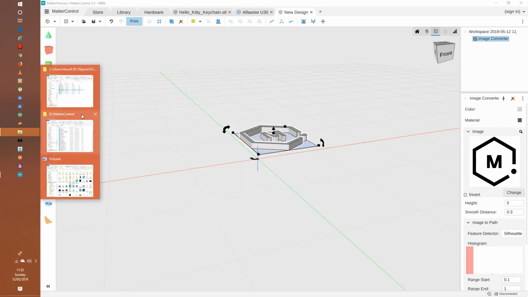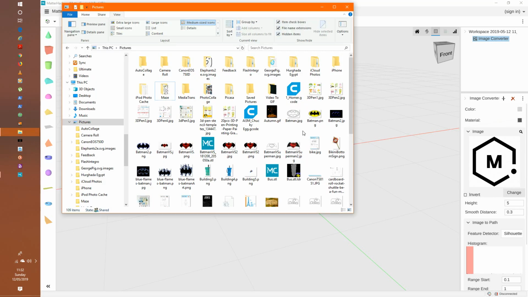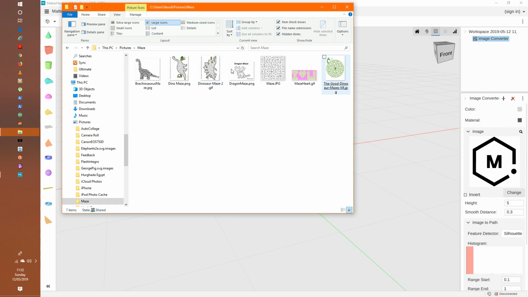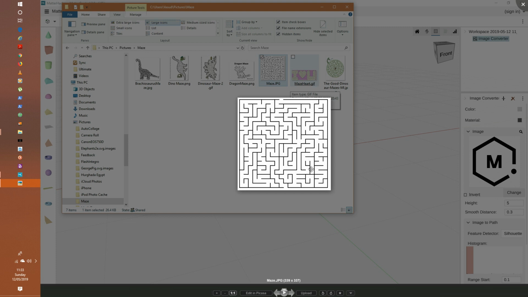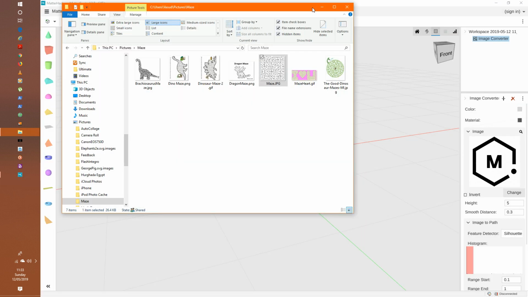What I've done already on my computer is I have a picture of mazes in here, and it's very easy to print one of these mazes out. I'm going to take a basic maze picture. As you can see, they're just JPEGs or PNG, portable network graphics and things like that. They're just standard images, not anything special, taken off internet sites, which I can just port in and create my 3D maze with.